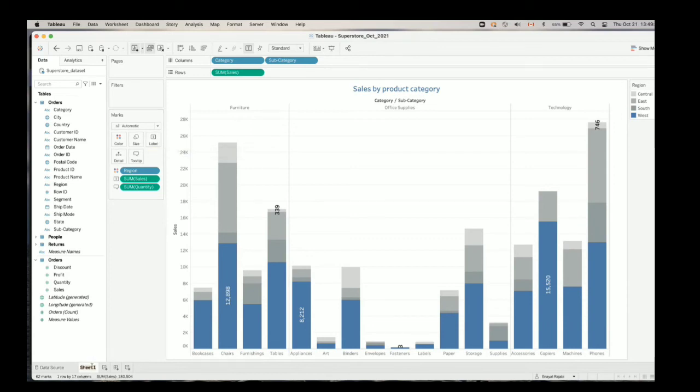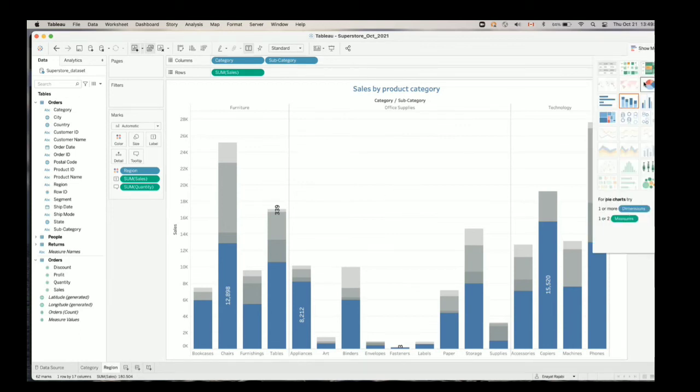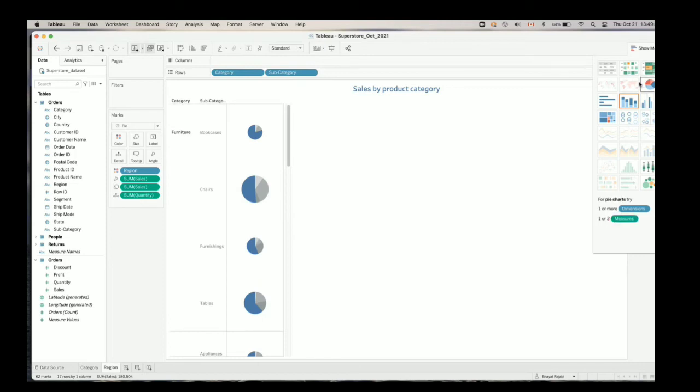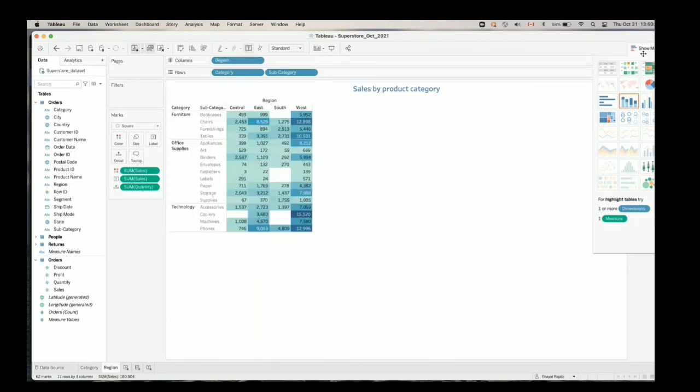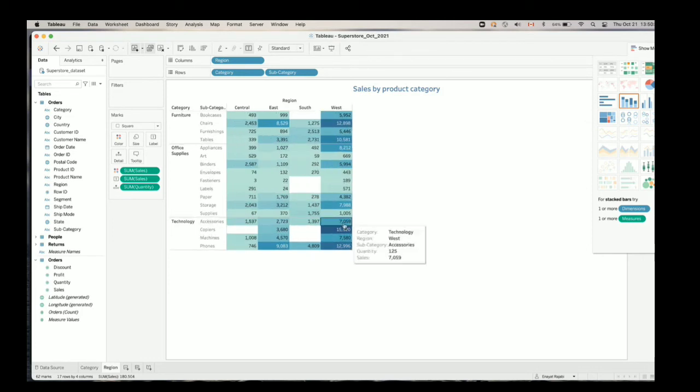So I want to just save this visualization based on the category, all right? And I can duplicate this visualization so that I can create another one based on region, okay? And I want to change this visualization. I can go to Show Me, and I can change it to another visualization. This is another visualization that we can see, based on heat map and colors and numbers.